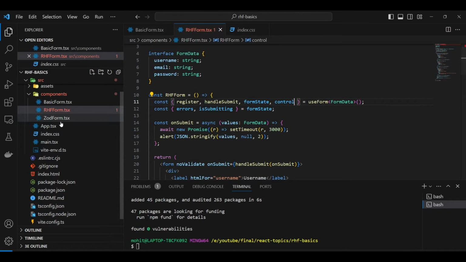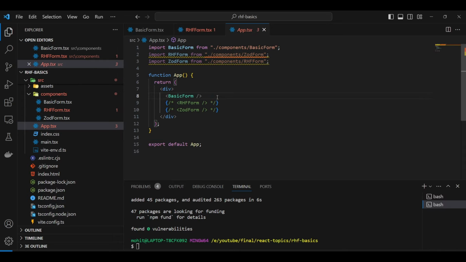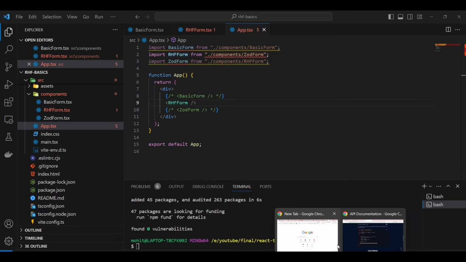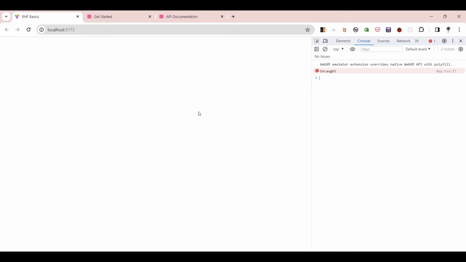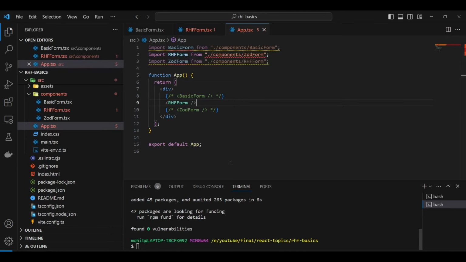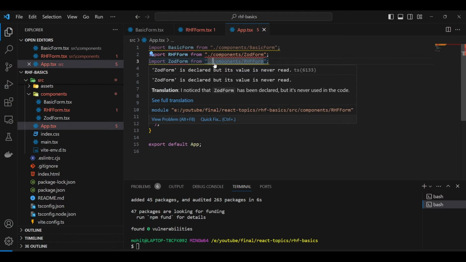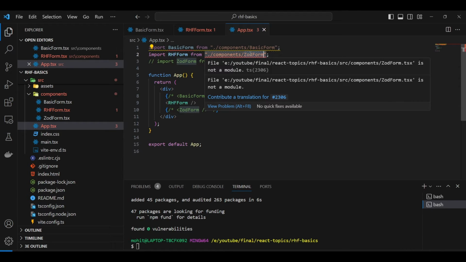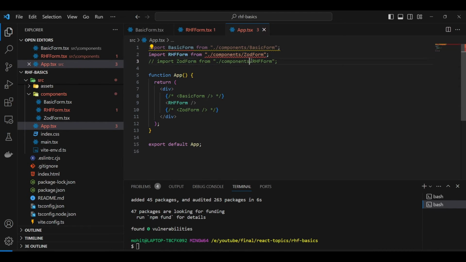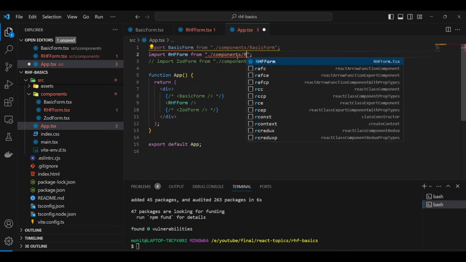And now I can come back to app.tsx, comment this basic form, and just uncomment the React hook form. And hopefully everything works fine, like how it was working previously. Refresh, and something broke. Let's see what it broke. It says Zod form doesn't run export 24. Okay, just for now I'll comment the Zod form, and here it should be React hook form. Yeah, I think there is some issue with the names.